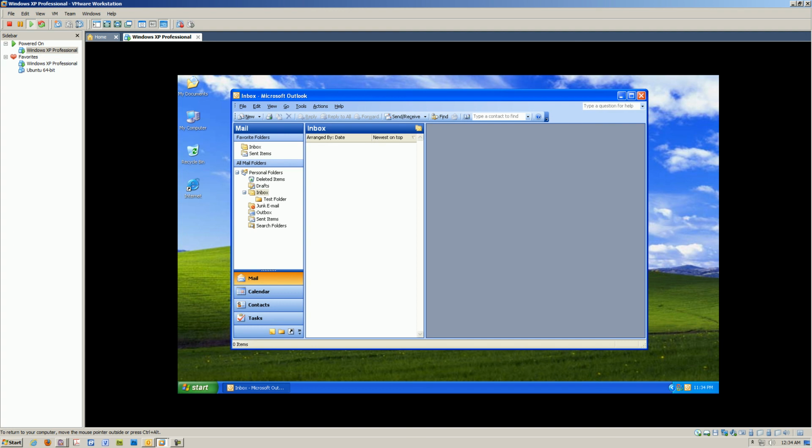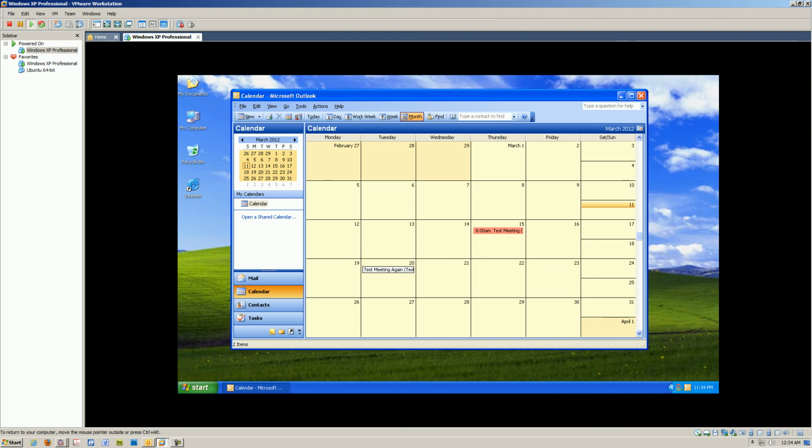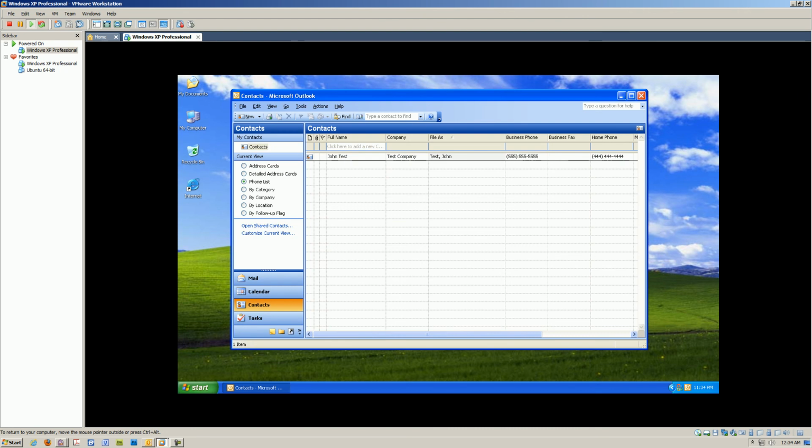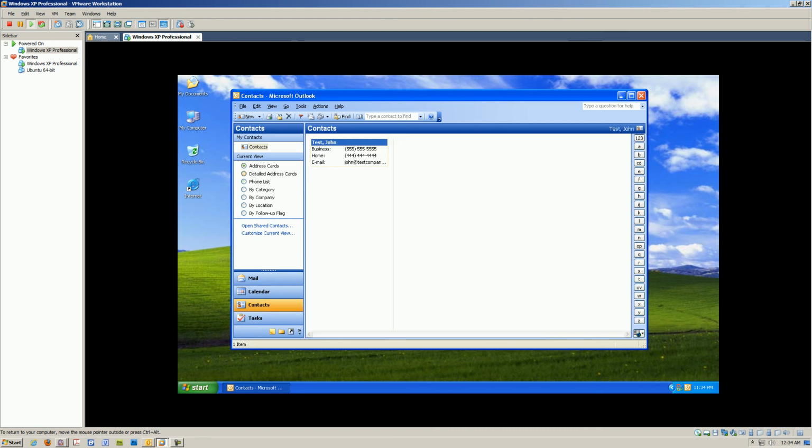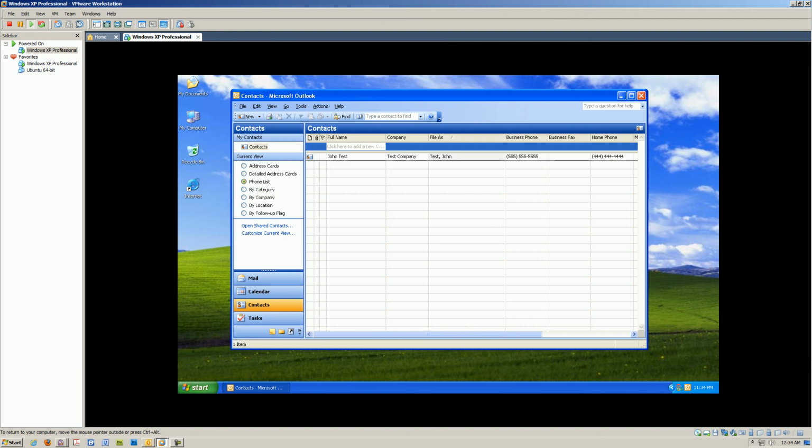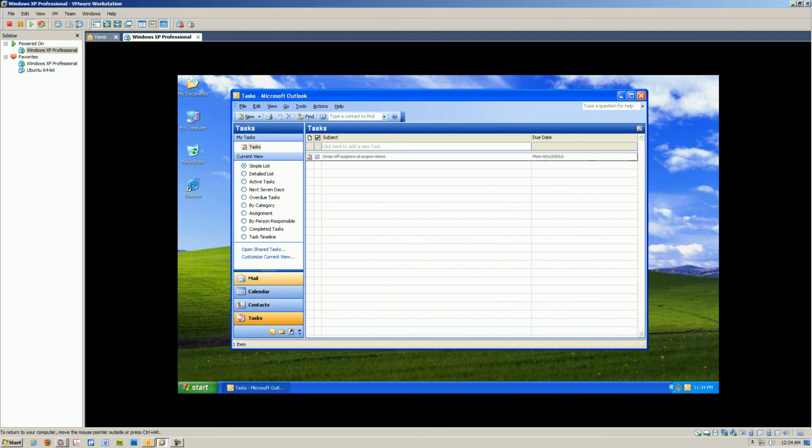So, we kind of went away from mail. I showed you guys how to create a folder. We went to calendar. I showed you how to change the view in calendar, how to update an event and create an event in calendar. In contacts, I've showed you guys how to create a contact and change the current view from address cards, detailed address cards, to phone list. And I've showed you guys how to create a task and what a task is and what it does and how it keeps it all organized and how to stay organized with Outlook.